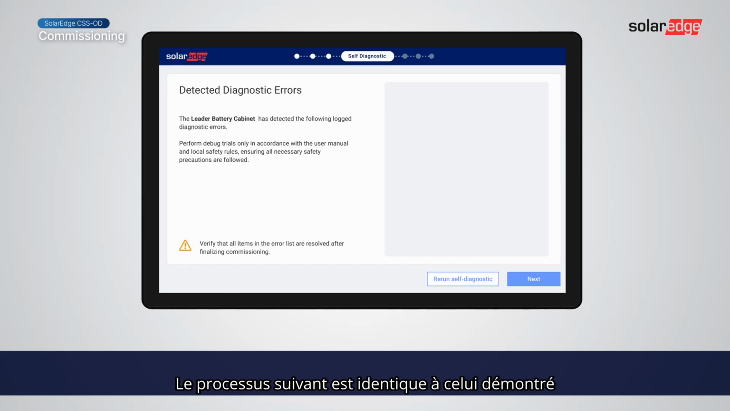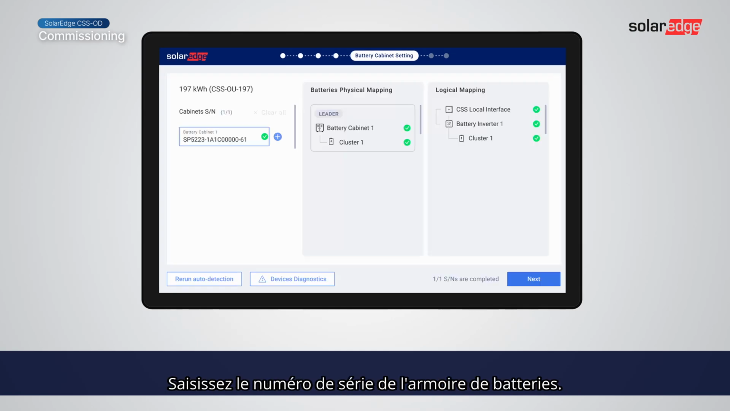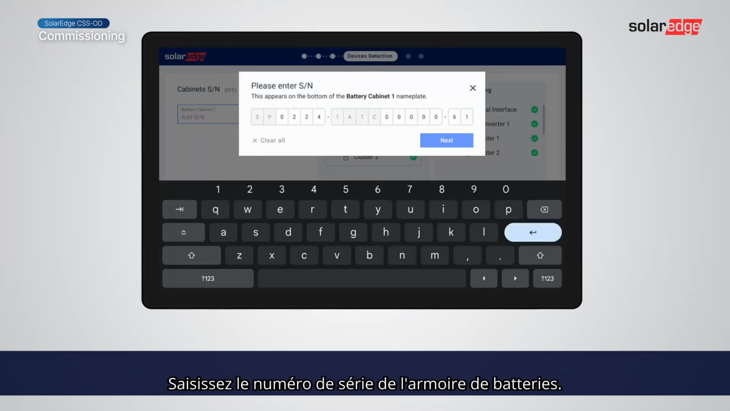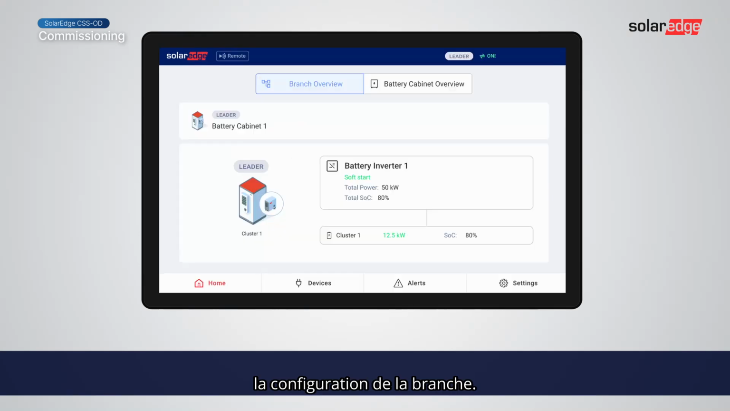The following process is identical to the one demonstrated at the beginning of this video and includes the following steps. Check that all devices are properly detected. Enter the battery cabinet serial number. Verify the grid code settings and tap Finish to complete the branch configuration.